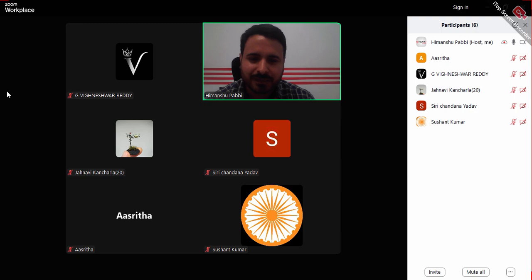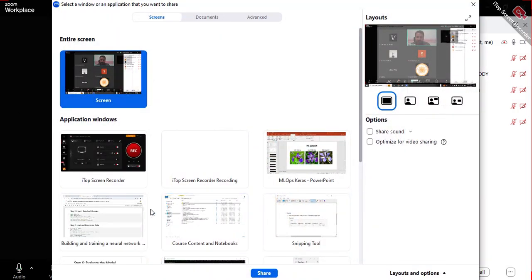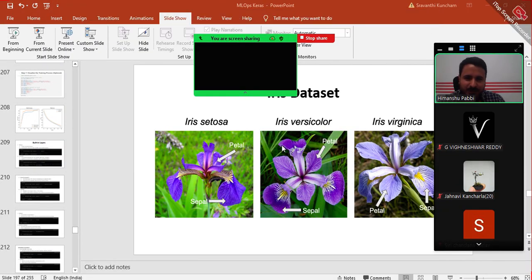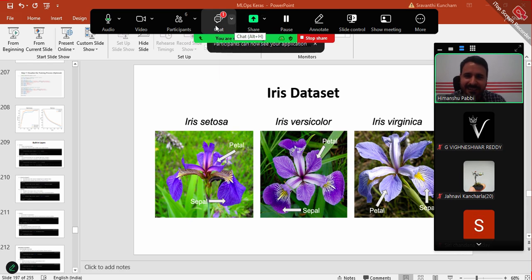So, the iris flower data set. I am going to share my screen here. Can all of you see my screen? Write in the chat if you can see it.